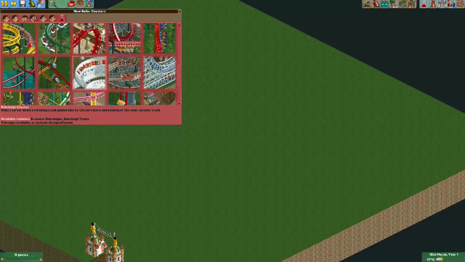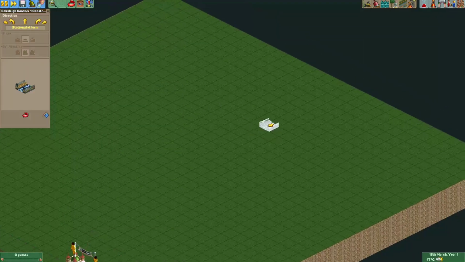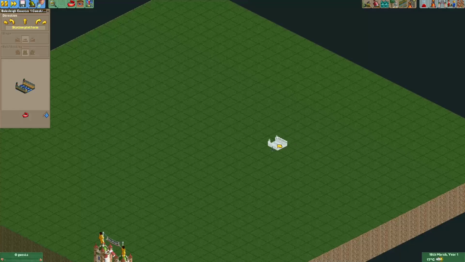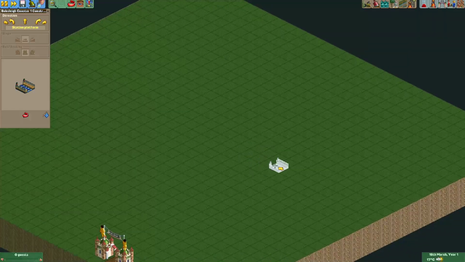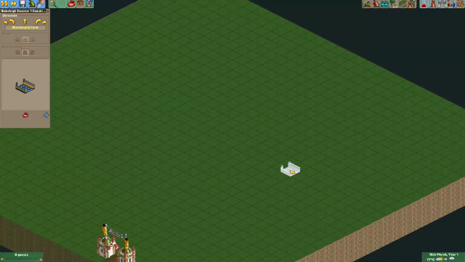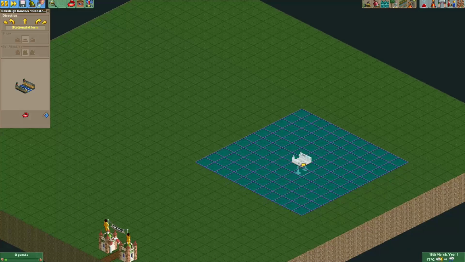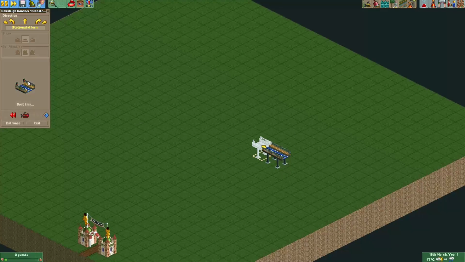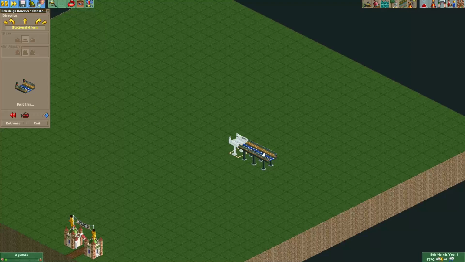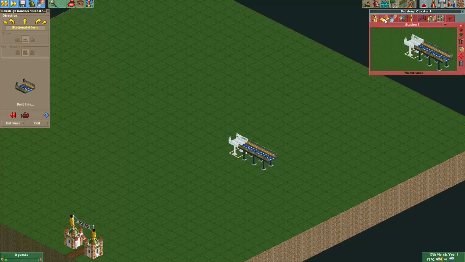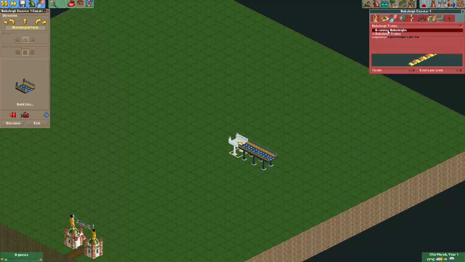Now, I'm just going to show some stuff that you could do with the bobsleigh coaster. Of course, you're going to start with the station. Now, there's several different types of bobsleigh coasters. You have the ones from, I believe, Intamin. Those typically use 6-seater bobsleighs.